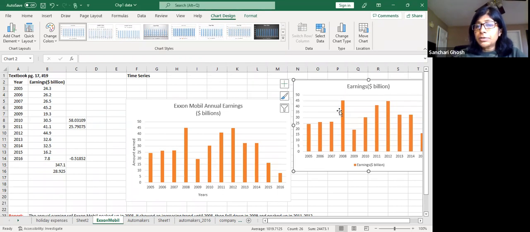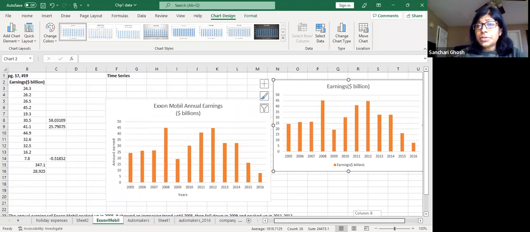ExxonMobil earnings are one of the highest in 2008. That's kind of an anomaly to me. 2008 was a great recession year. But even during the recession, ExxonMobil, being a big oil company, was earning billions of dollars. And that's your bar graph.